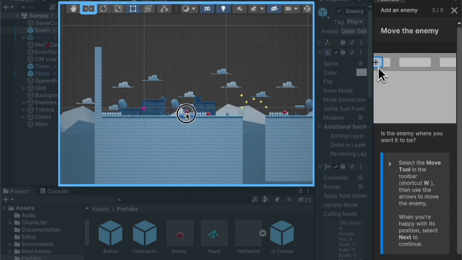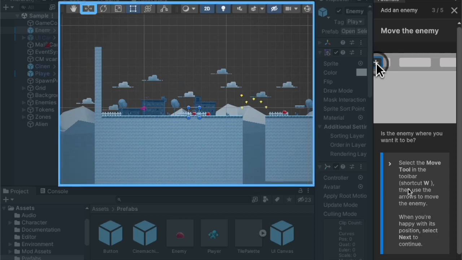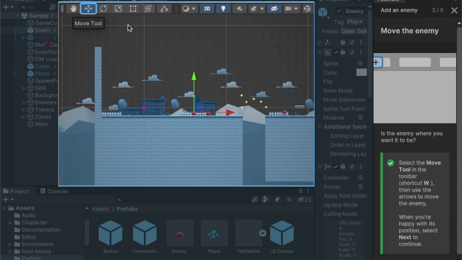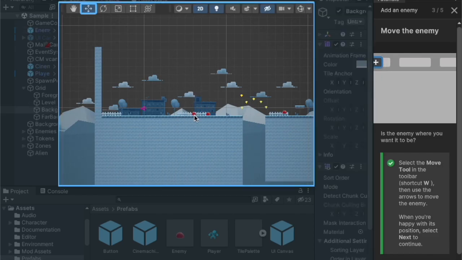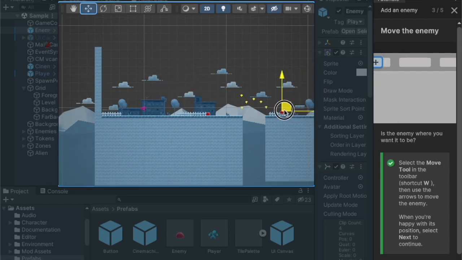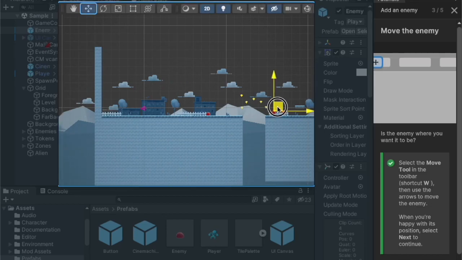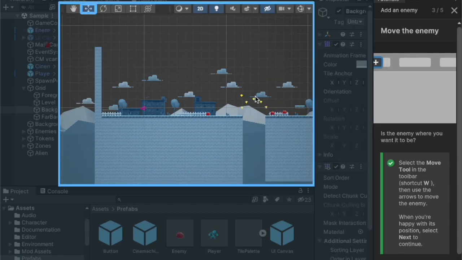So I am placing two of them nearby each other, and then select the move tool, then use the arrows to move the enemy. Yeah, it is already selected, it's just waiting for me to actually click it. Yeah, so I placed it. I can place it anywhere I want, or I can place it here as well. Okay, once you are satisfied, go to next.